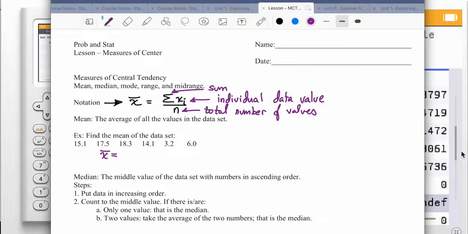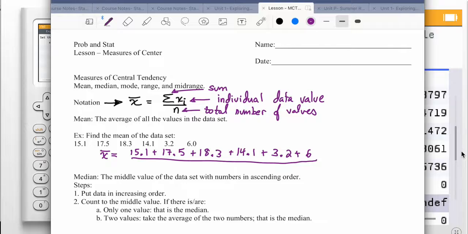So x bar here is going to be all of these data points added together. So 15.1 plus 17.5 and so on. Divided by, there's 6 values in the data set, so divided by 6. All right.